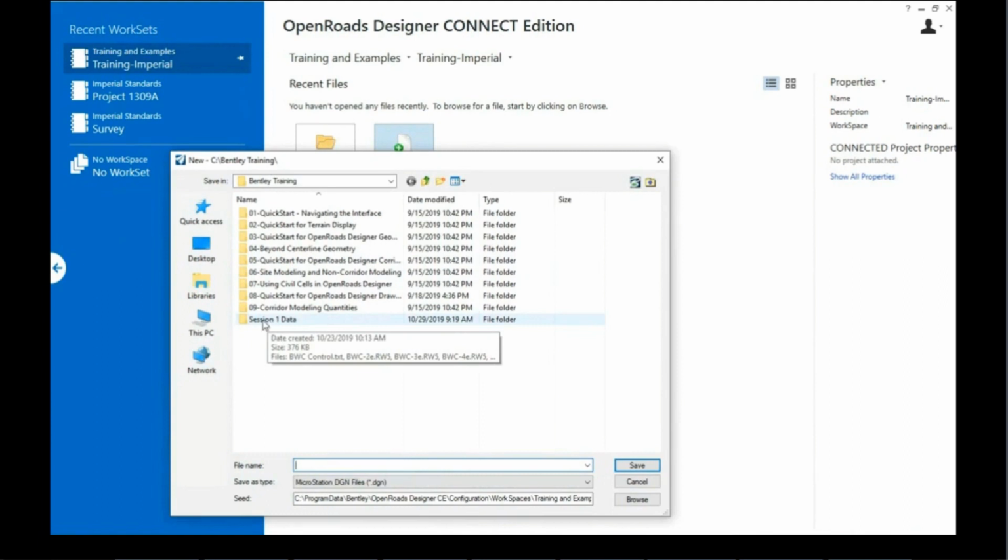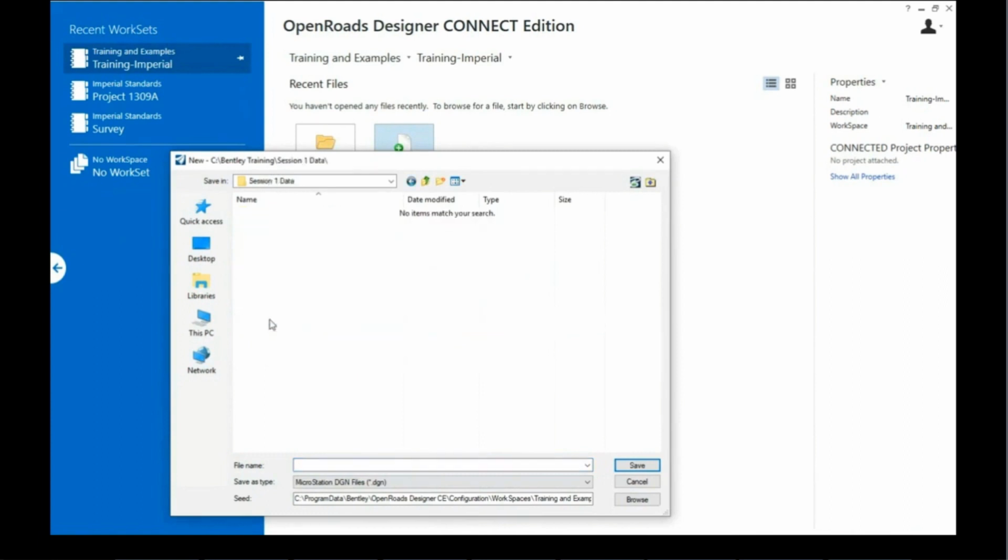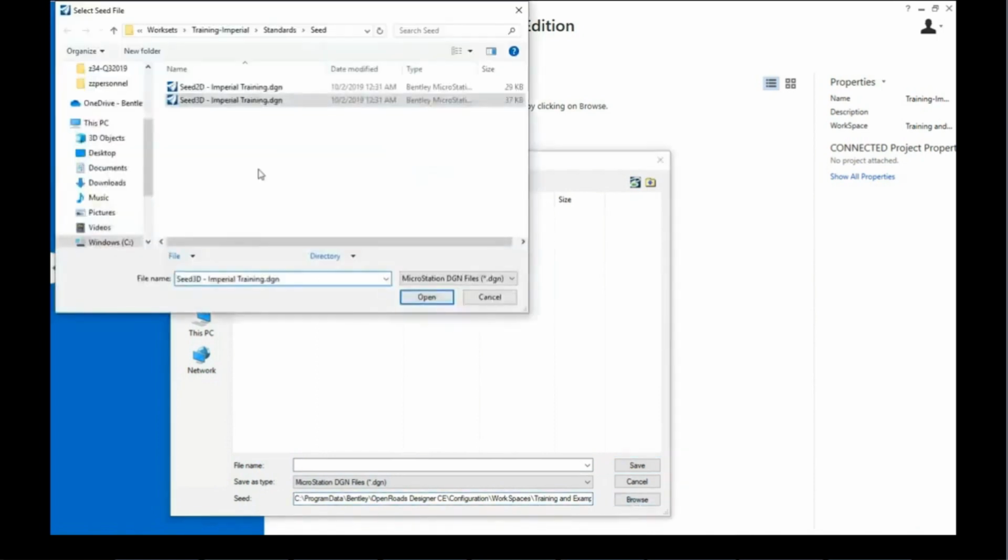I extracted all my Session 1 data here to Session 1. And down at the very bottom, we're going to pick the seed file we're going to use. So I'm going to put my cursor in the seed file and hit the Browse button to create a new file from our 3D seed. So it's important now that you choose the 3D seed file. Our survey information when it comes in is 3D.